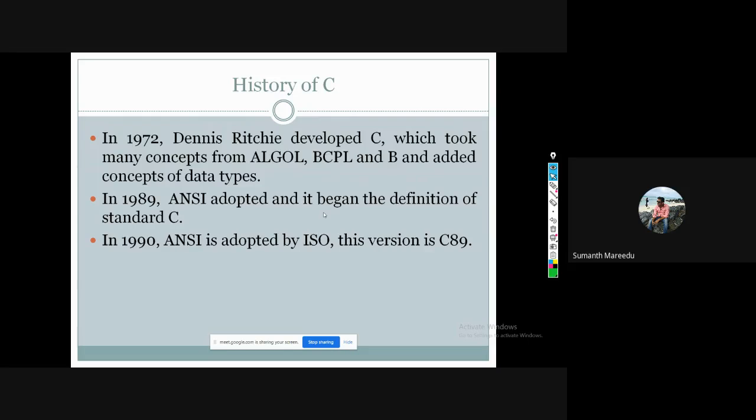Before that, many programming languages existed, and C came from the drawbacks of those languages, but those languages also have some good concepts. By taking concepts from those languages, like Algol, which is the algorithmic language, and adding a few concepts, the C programming language was developed by Dennis Ritchie in the year 1972.